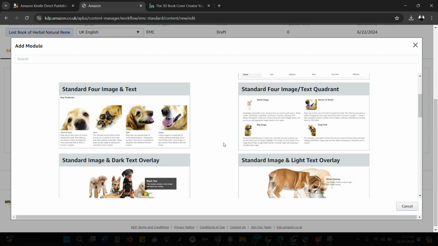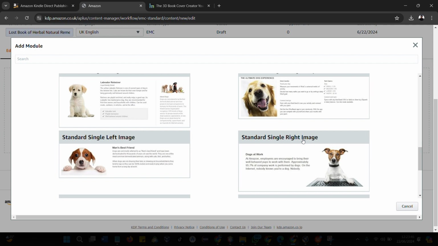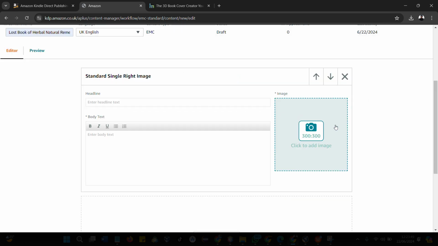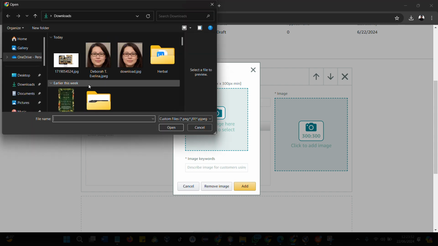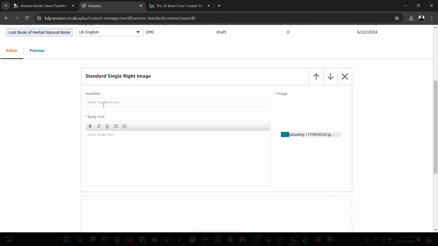When you click on add module, you choose how you want the images to be displayed. So I want it to be displayed in this manner. So I pick this one. I go to the section. I add the image that I want for this section. I drag it to how I want it to be. And then the Lost Book of Herbal Remedies. So here's a keyword. So I just click add.